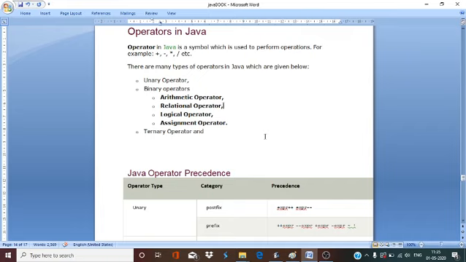As we know, an operator means something which performs an operation. So which type of operation? For example, plus, minus, which means addition, subtraction, multiplication, division, and many more operators that we will use in Java. There are many types of operators in Java which are given below.